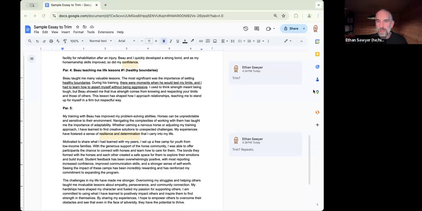Andrea's pointing out this is more telling than showing. Taught me resilience and determination. How? Can you give me some specific examples? Yeah. We're trying to trim, Andrea, not give him more to write. I'm kind of joking. I'm with you. How is it carried into your life? Yeah. Life lessons number two.